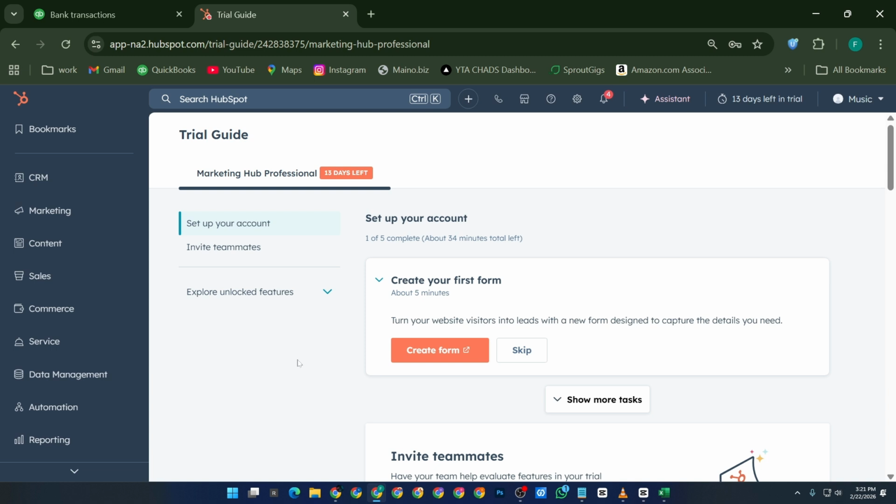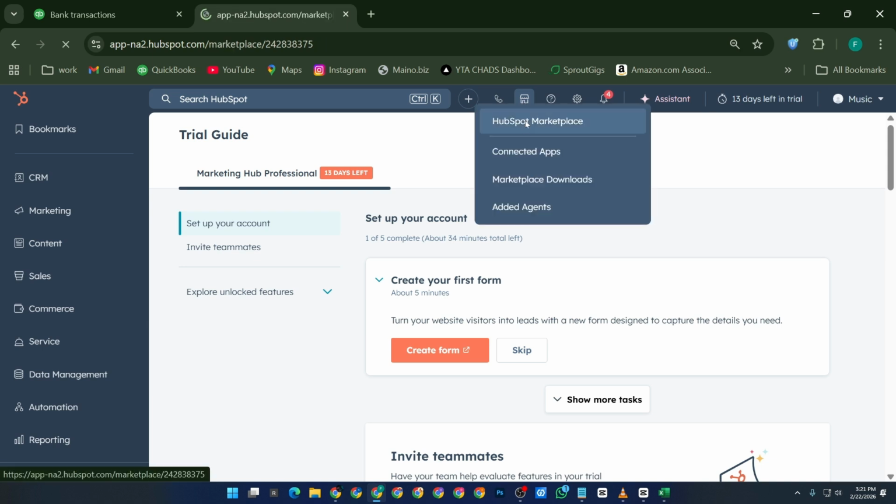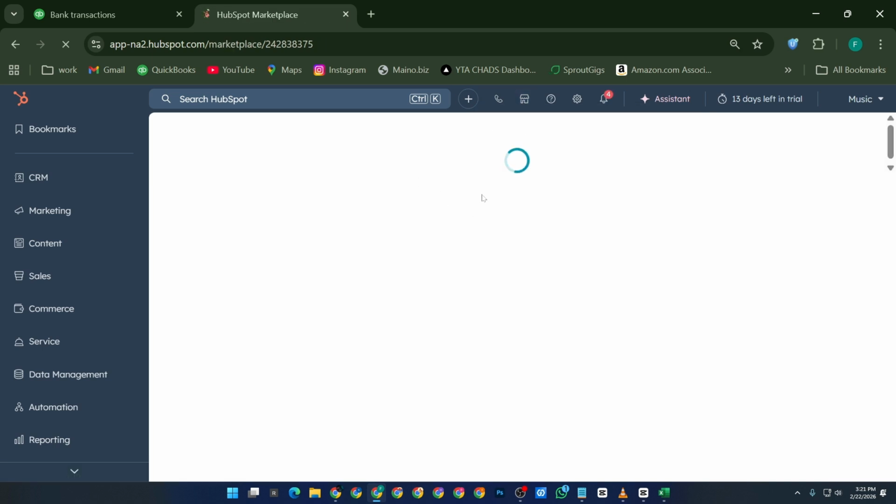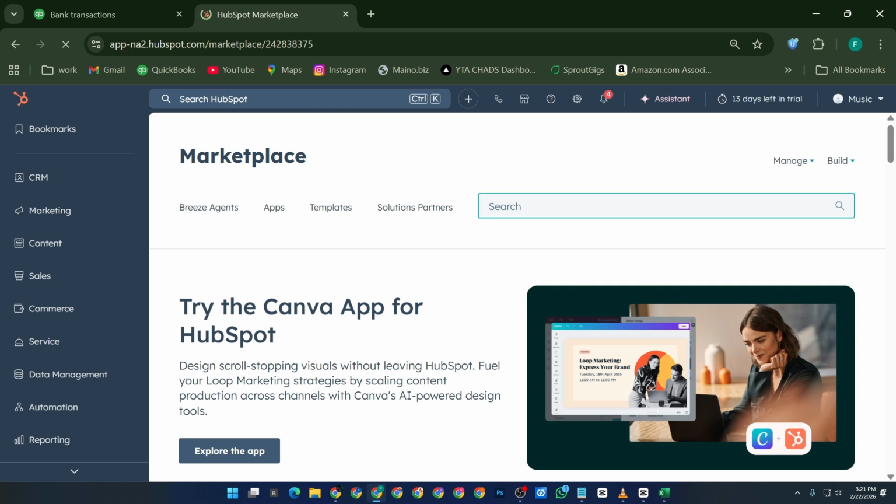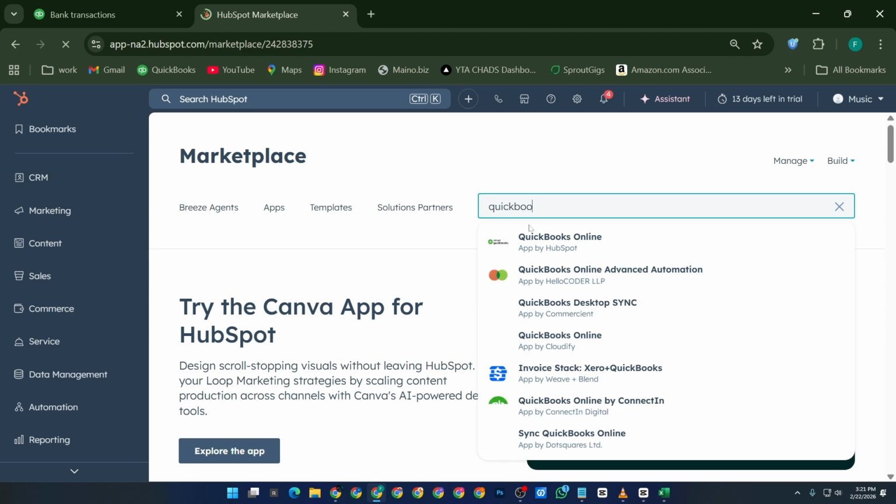To start, log into your HubSpot account. Once you're on your dashboard, head to the Marketplace. This is where HubSpot offers apps and integrations that expand what you can do on the platform. In the Marketplace, use the search bar to find QuickBooks Online. When you see it, click Install. HubSpot will guide you through the installation step by step.